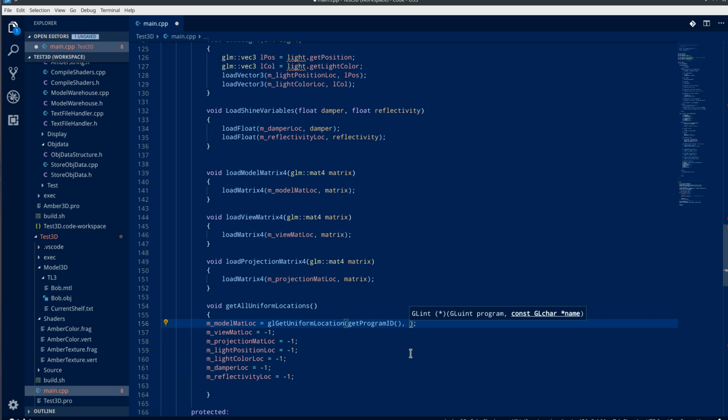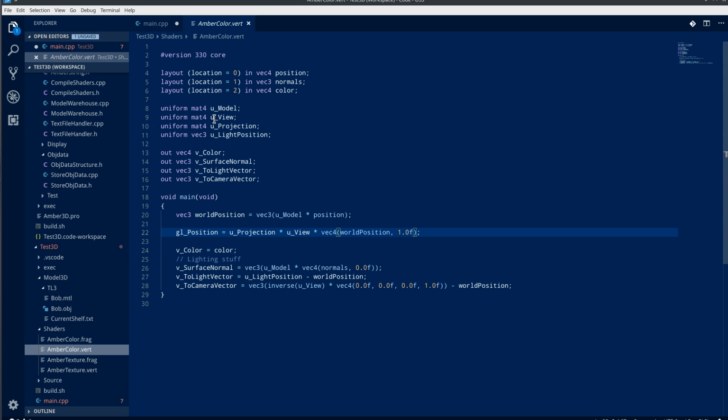Next, what do you want? GL char star name. This is where we've got to be careful. Luckily, I use the letter U for all of my uniforms, so I know it starts like that, and then it'll probably just be model. But you have to have the exact name. So it's U underscore model. That's the location that it will get, and it will return it as an integer. And so that will then mean that we can place values into uModel. So view, projection, light position. There's nothing strange going on in that one.